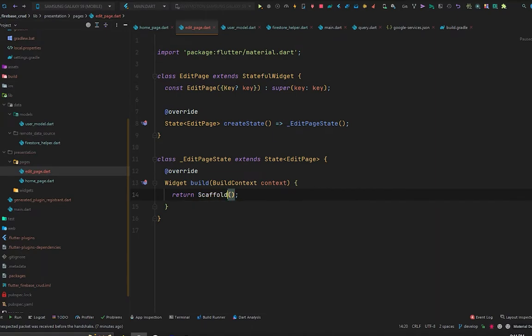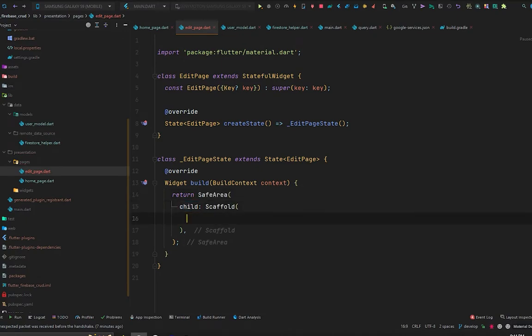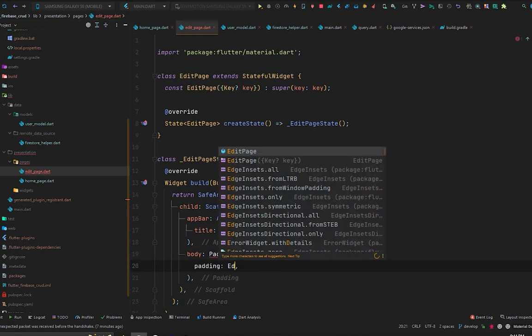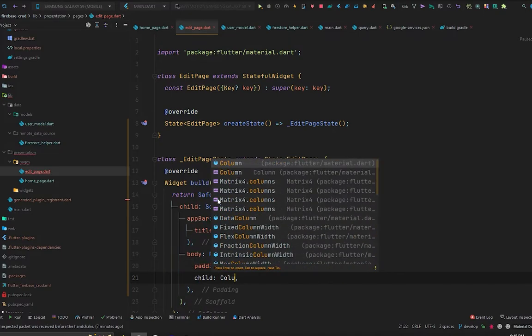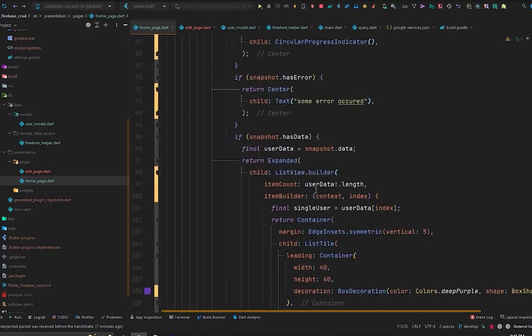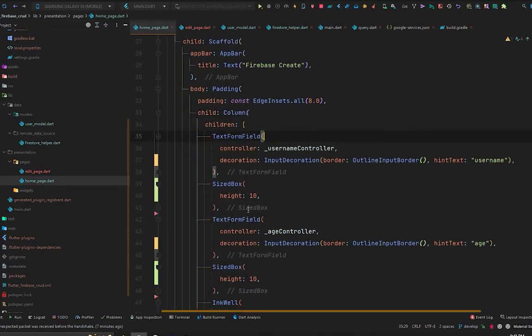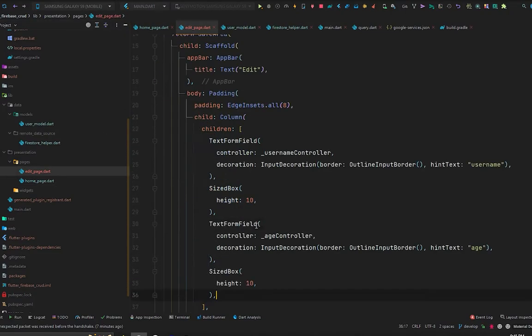Here will be Scaffold and we will wrap this Scaffold with the SafeArea, and there will be an AppBar. There will be title, Text, Edit, and in the body there will be some Padding, EdgeInsets.all, from all sides. It will be 8. In the child we're gonna have a Column, children, and here we're gonna have 2 fields. So let's move to the home page and copy the fields from here. Okay, there is the field, so copy these 2 fields and paste it right here.